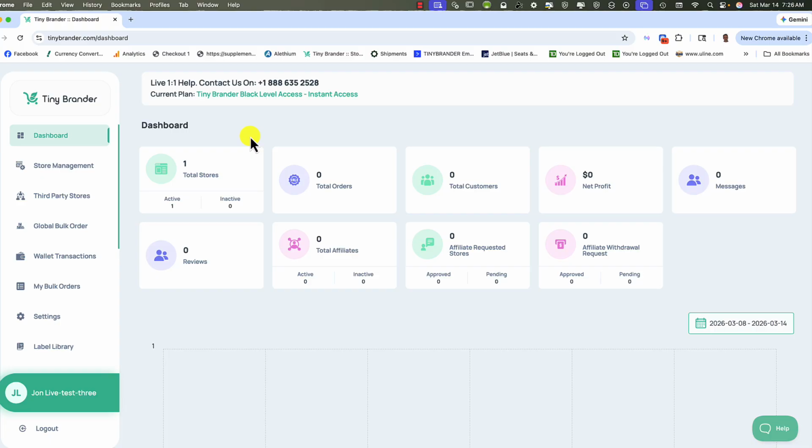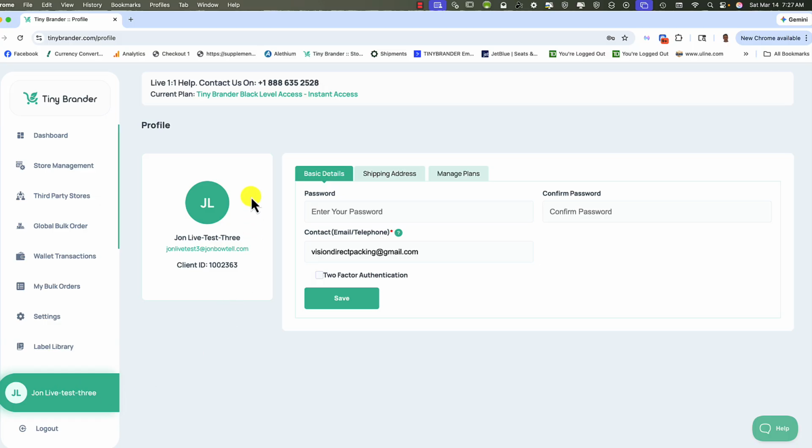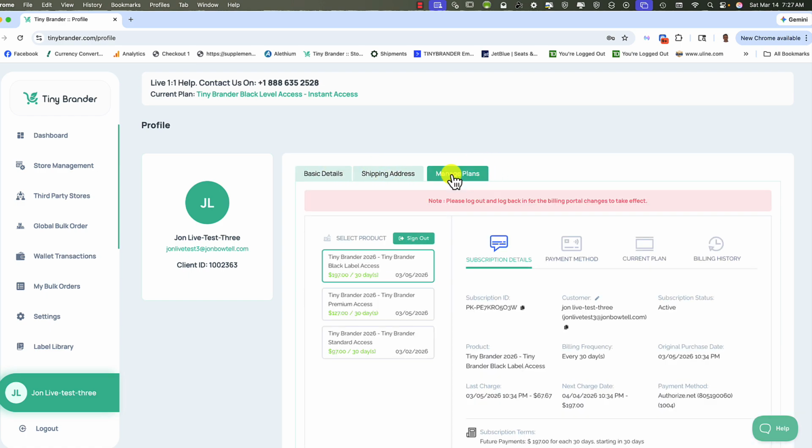In this video, we're going to show you how to upgrade your account directly through your account dashboard. So here we are inside the dashboard, and all you have to do is go down on the left-hand side to where you see your account details. Right down here, click on that. That's going to bring up all of the basic details of your account, your password, your shipping address. But where you want to go is to manage plans.